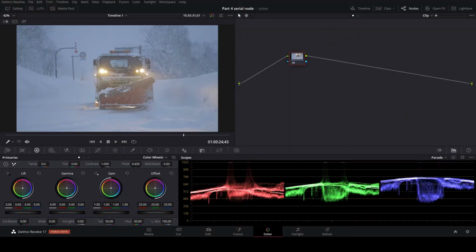For today's episode, part 4 of color grading, we're looking at the serial nodes. So, in the color grading tab, we have the parade today, which I'll show you a little bit more about. It works pretty similar to waveform. Anyway, for the serial nodes, I'm going to right click, add node, corrector.